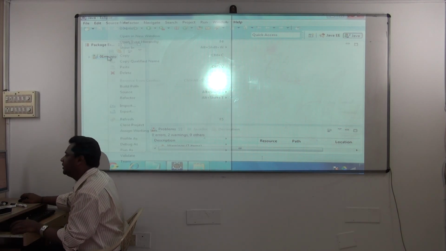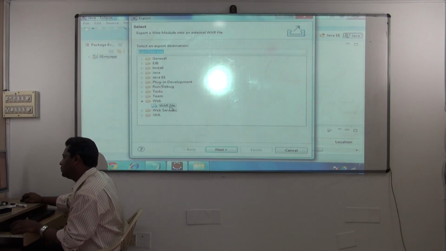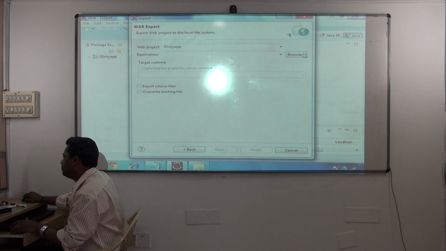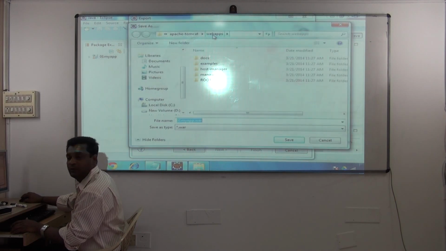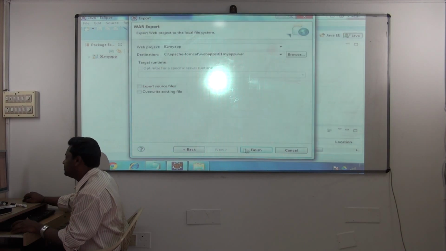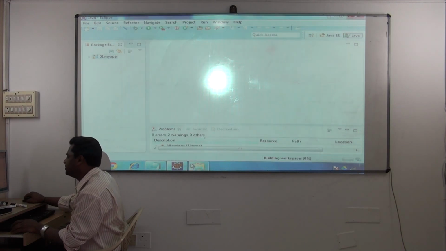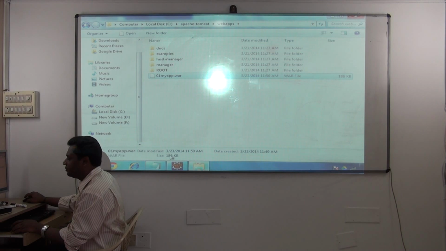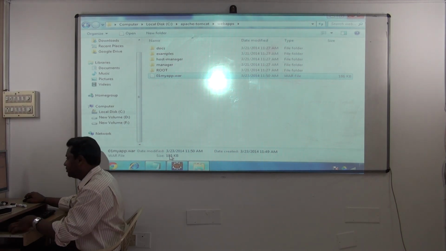Select it, right click, export, WAR, next, browse. The destination will be what? Webapps. Means I'll go again: C drive, Apache Tomcat, webapps. That's it. So if you go there and say save, finish. So now you can see there, in here we got the myapp.war. Done. So next you have to start your server.